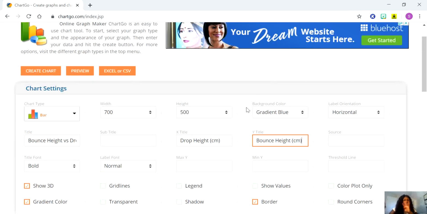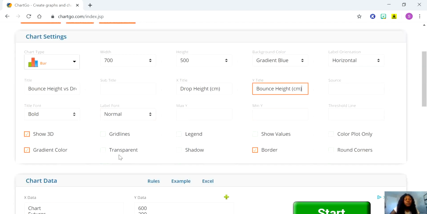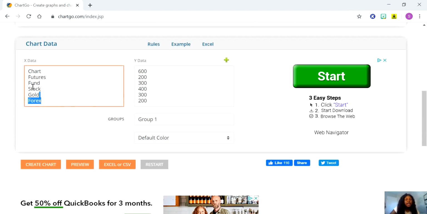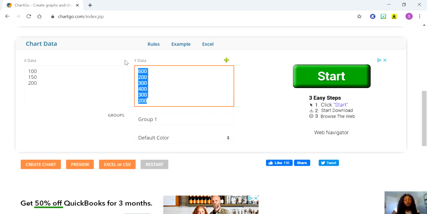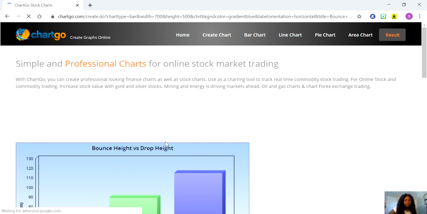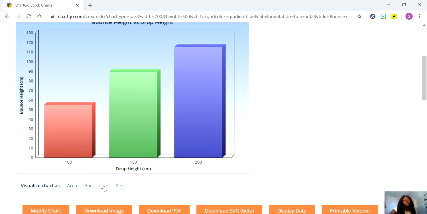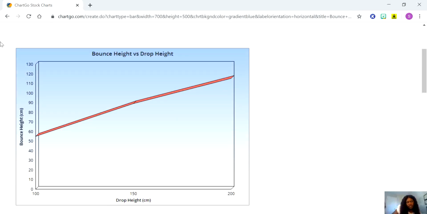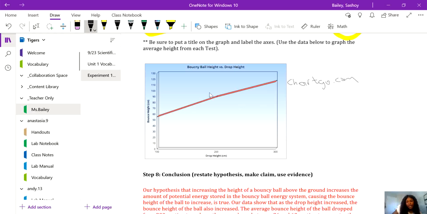Then everything else you just leave it, right? But what I want you to do is to put your data in. So we know we're dropping it from 100, 150, and 200. And then I don't remember the averages exactly, but let's say 55, 89, 115, whatever. Then press create graph. It will give you a bar graph, but we want a line graph. And here's our graph. Then you want to just use your snipping tool, as I showed you in class, and you want to paste it in here.